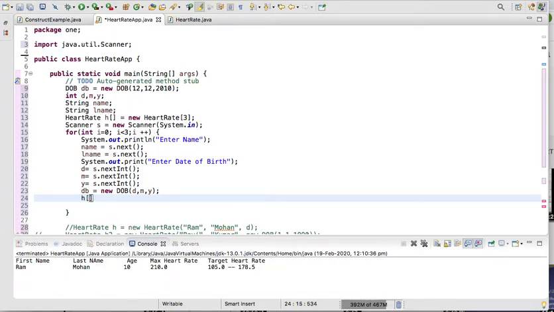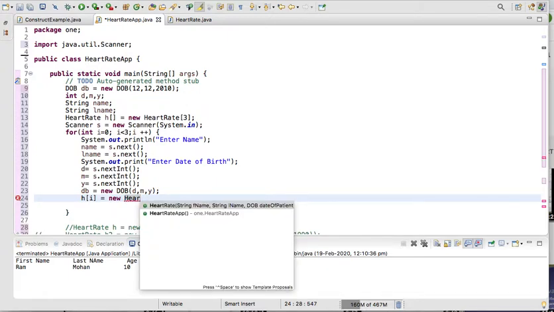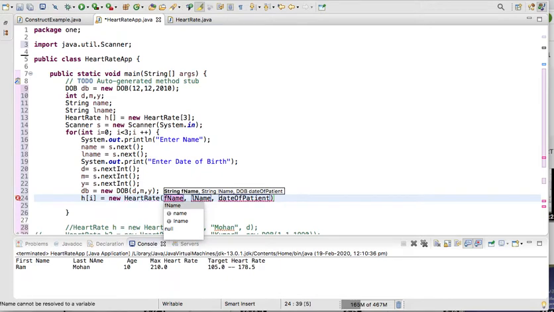To store in the array, the first object will be stored at H[i]. i will be 0, 1, 2. So this loop will run 3 times. 3 objects will be created and they will be stored at H[0], H[1] and H[2]. So at each we need to create a new HeartRate object, new HeartRate, and we'll have to pass 3 parameters. First will be the first name, we have stored that in the name variable. Next will be last name, we have stored that in lname, and for the date of birth object we have DB.